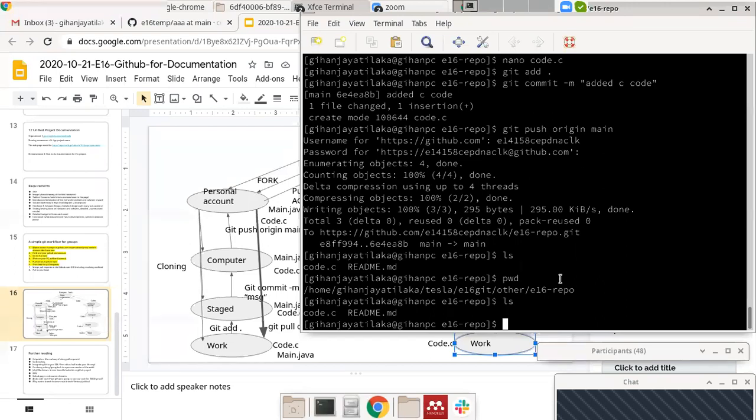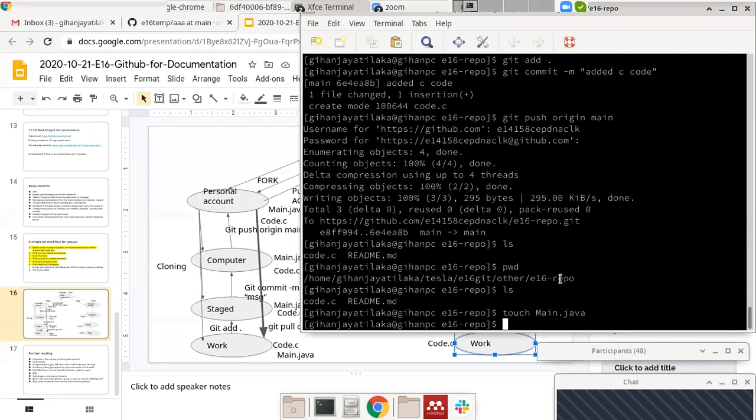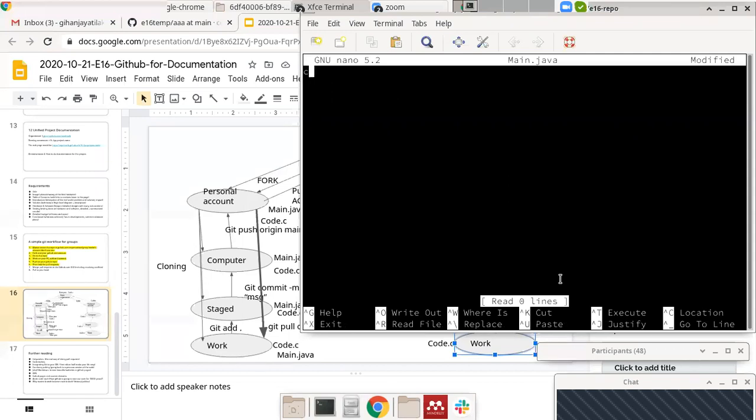But let's say I want to do something else. So what I would do is, I don't pull it back, but I create another Java file, main.java. Then I'm going to write some other Java code.